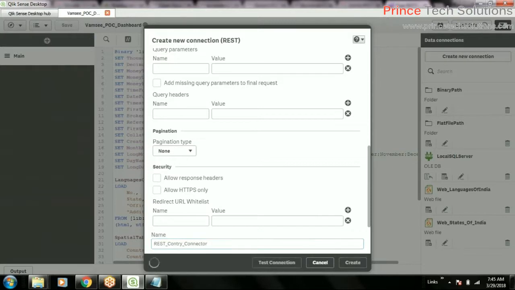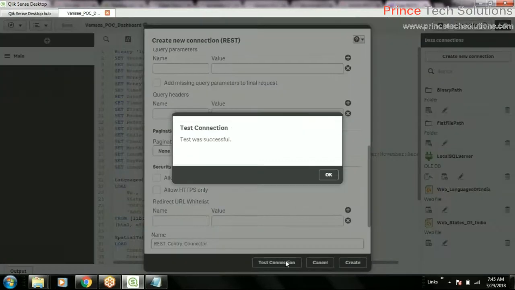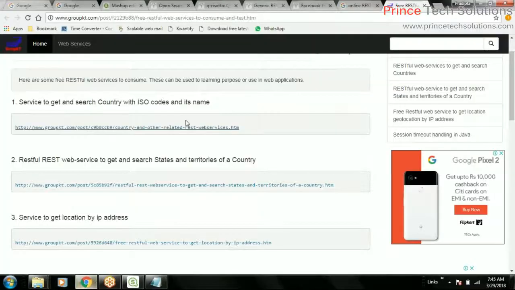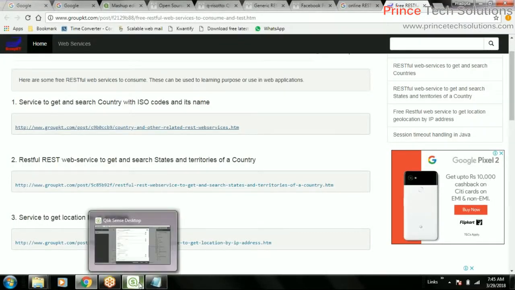Test connection. Test was successful. Let's see whether the data is coming or not. I need the list of the countries to be here from the database of this website. I need the countries to be displayed.